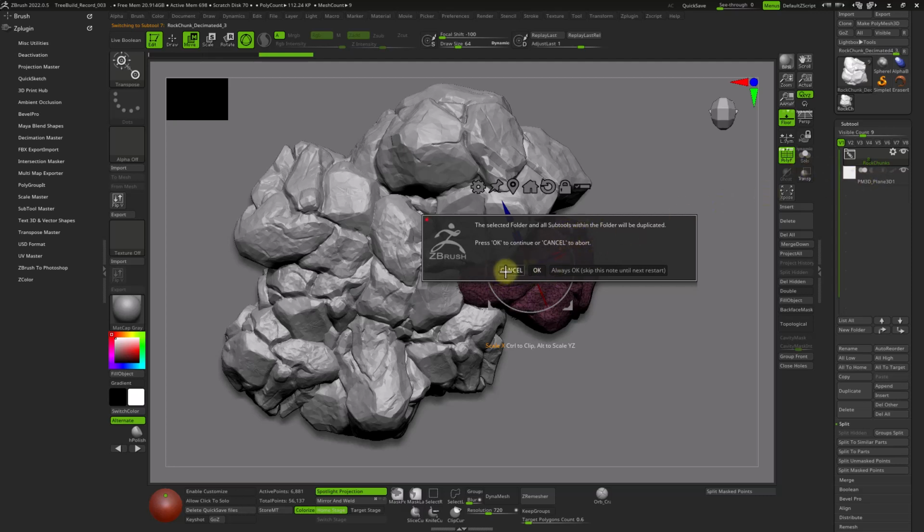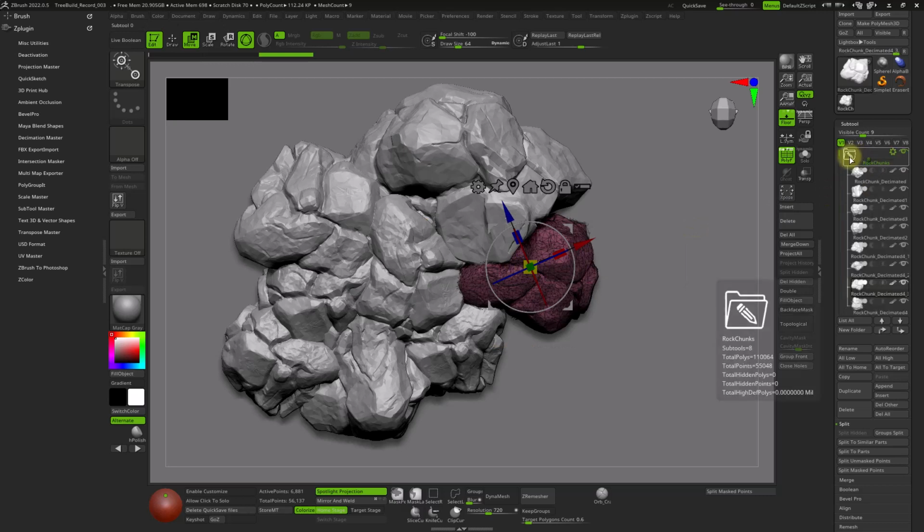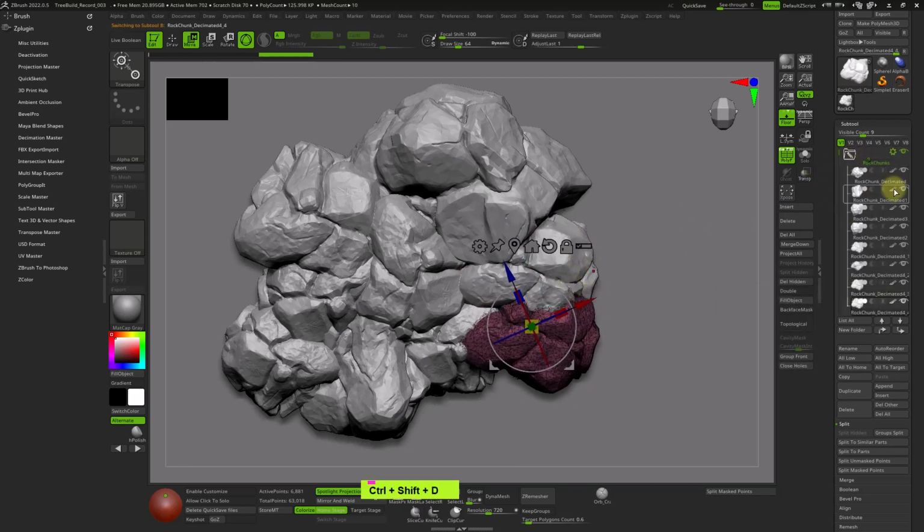So what does it mean? Let me hit cancel, open up the folder, Ctrl Shift D, and move it around. What it does is duplicate the model, but it will not duplicate the entire folder. So this is why you get the warning message. If you see the warning message, please pay attention.